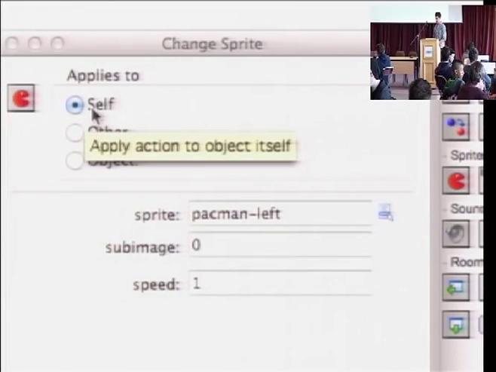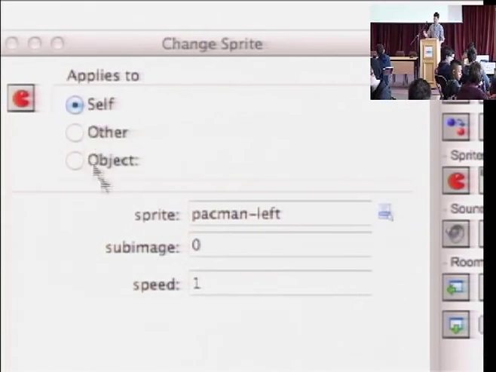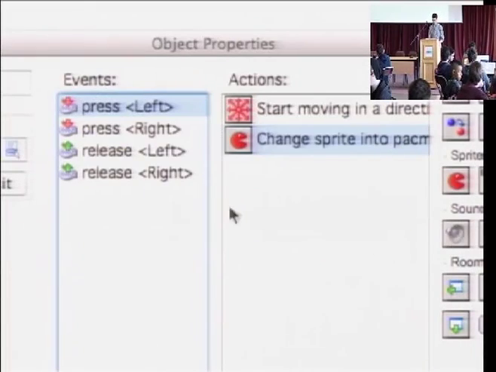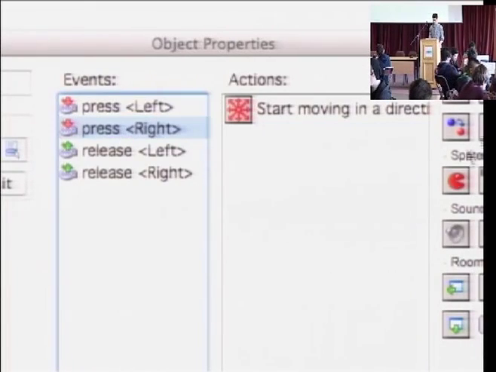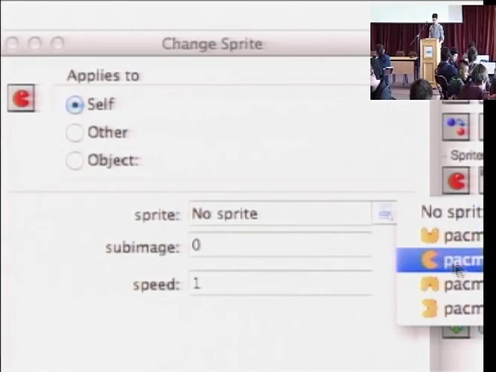So in some instances, like if there was a collision with an enemy player and you wanted to show an explosion or blood or whatever on it, you could say that this action applies to the other object that they collide with. And then when we press right, they're going to change into Pac-Man right.